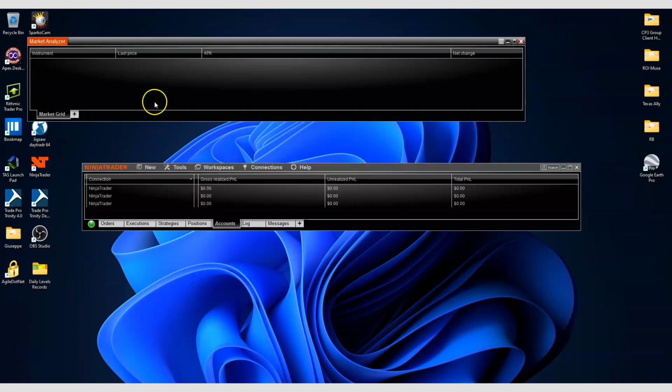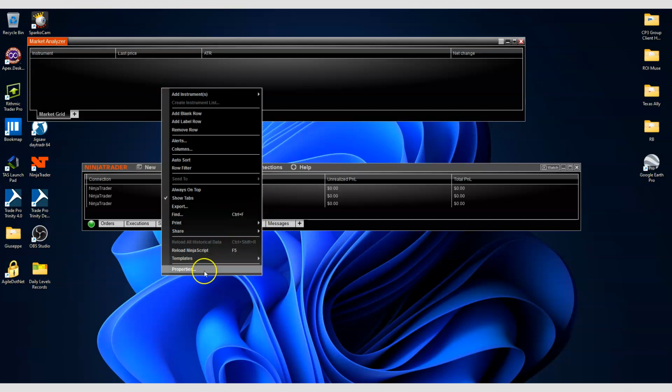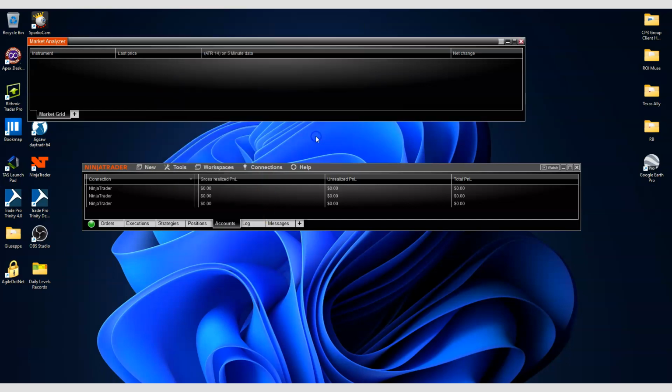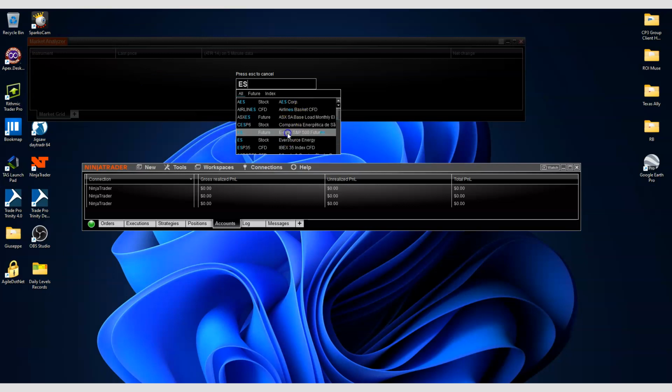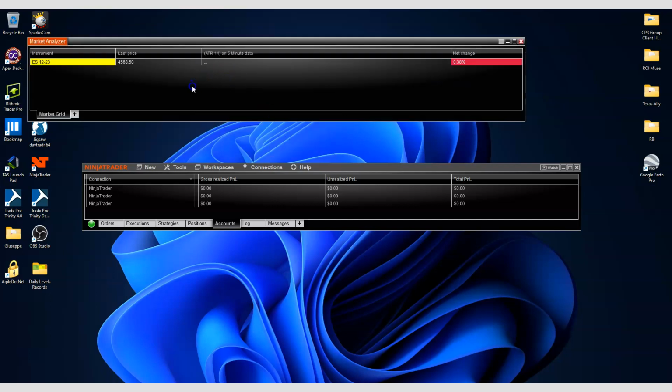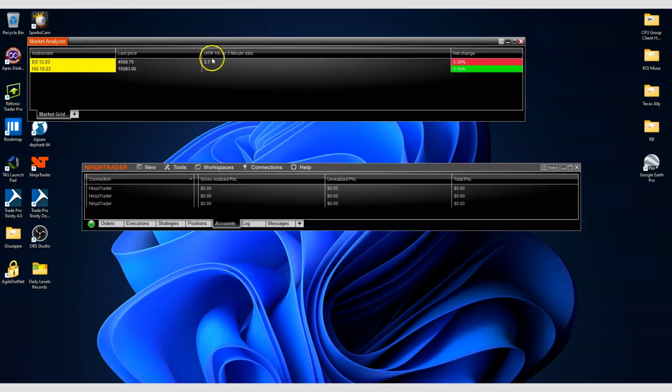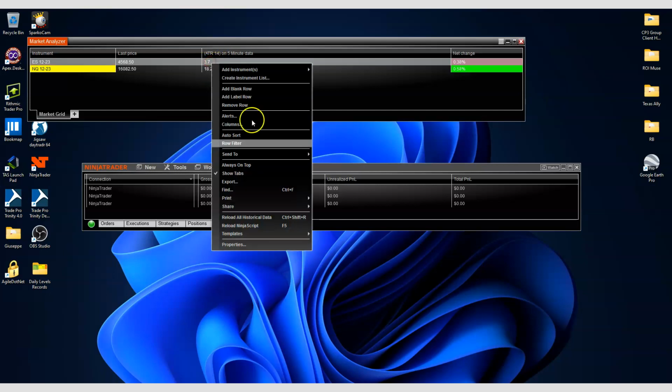So it opens up this blank. Right click anywhere on here, templates, load. ATR, load. Now, you'll have to put in your own markets, right? ES, whatever, NQ. And as you put them in, you have just a 5-minute ATR in points. Now, I wonder if we could do this in ticks.